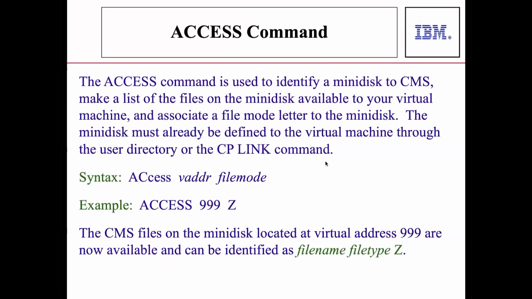So here's my access command. It identifies a minidisk to CMS. In Linux terms, it's like mounting a file system to Linux. That makes that file system available to Linux. Access makes the files on a minidisk available to CMS. And so we associate that file mode letter. I said that's what the file mode letter means: it means what minidisk it's on.